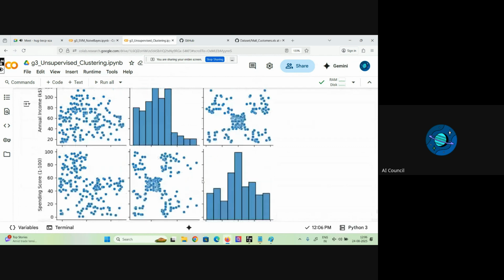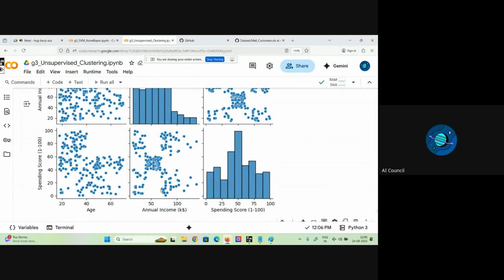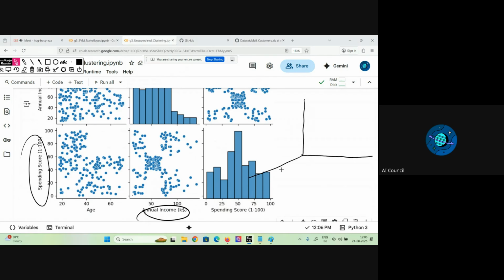So out of looking at all these plots, we can see that this particular plot is creating five clusters, right? If I consider spending and income, but this is considering spending and income only. Age information is not there. Let's say if I have data like this: this is income, this is spending, this is age.